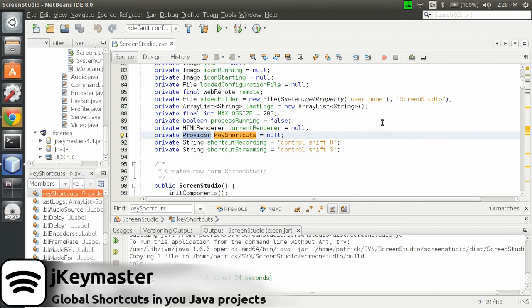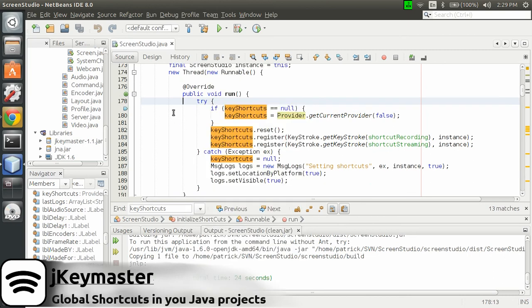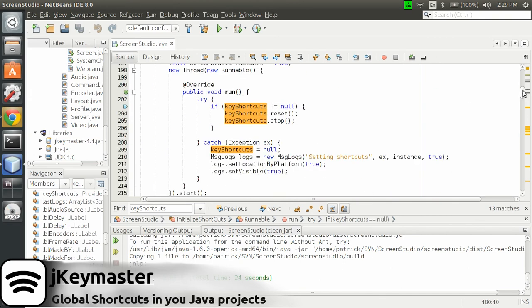Okay, so to initialize it, I've set up some bookmarks. Let's go there. So I created a function called initialize shortcuts. I'm doing this in a thread because if something goes wrong, like I'm missing a library or a native library, then it would kind of freeze my swing interface, the JFrame. So I'm just doing it in the thread to avoid having Screen Studio freeze on startup.